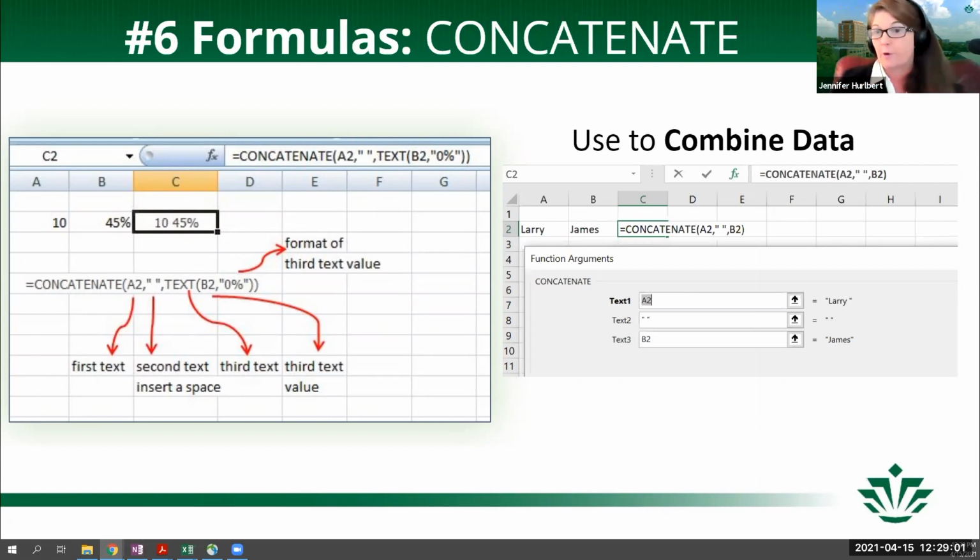So I broke him apart earlier with text columns. Now I'm putting him back together with concatenate. Poor Larry's been through it today. Next slide.